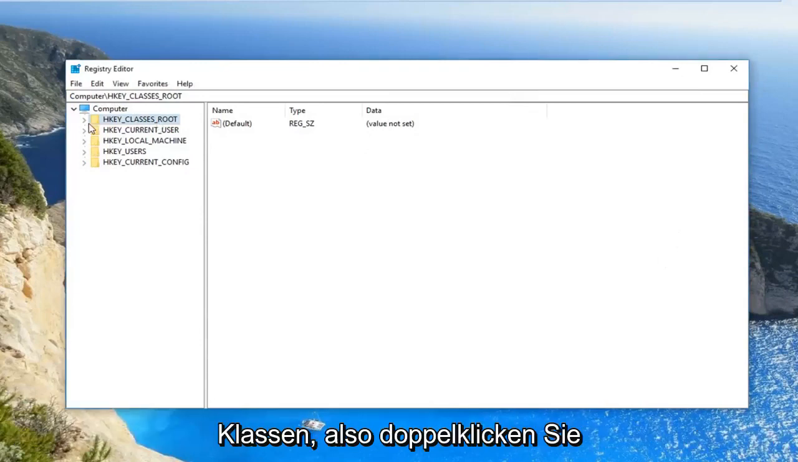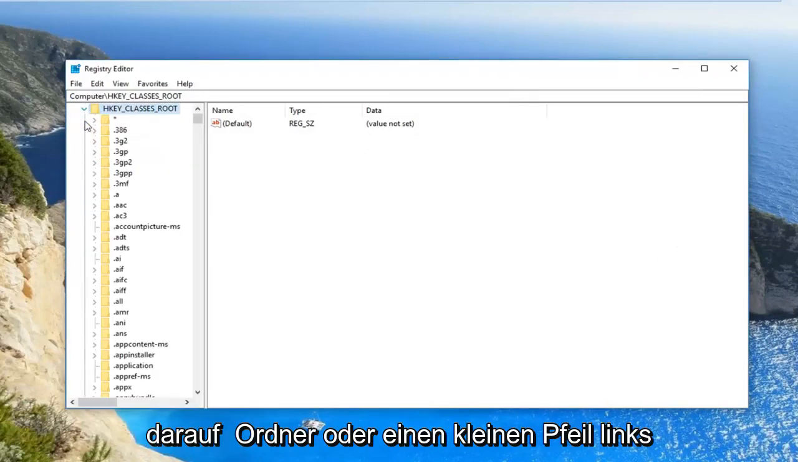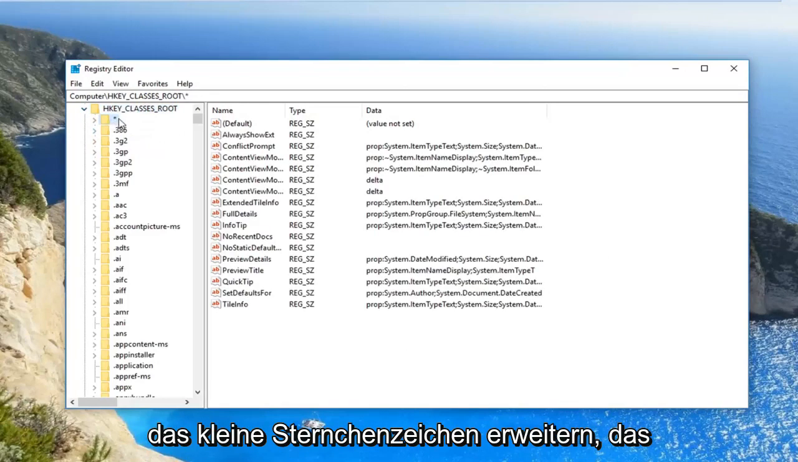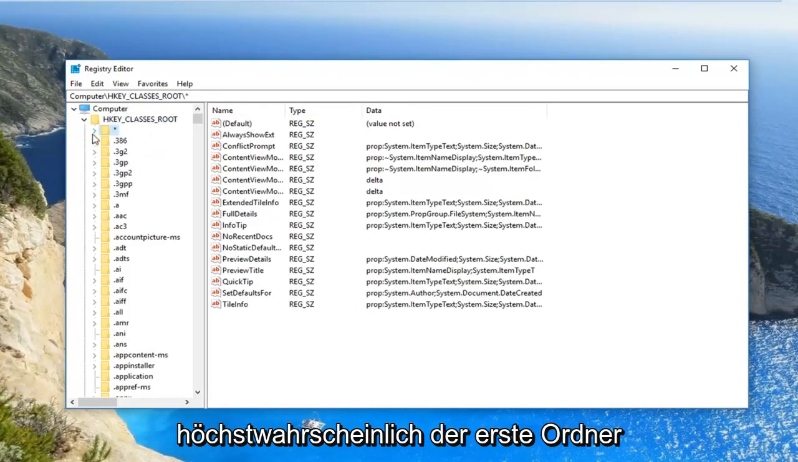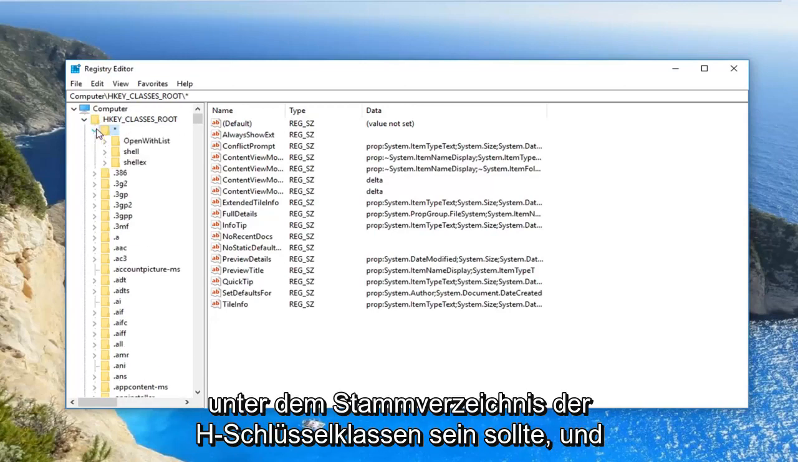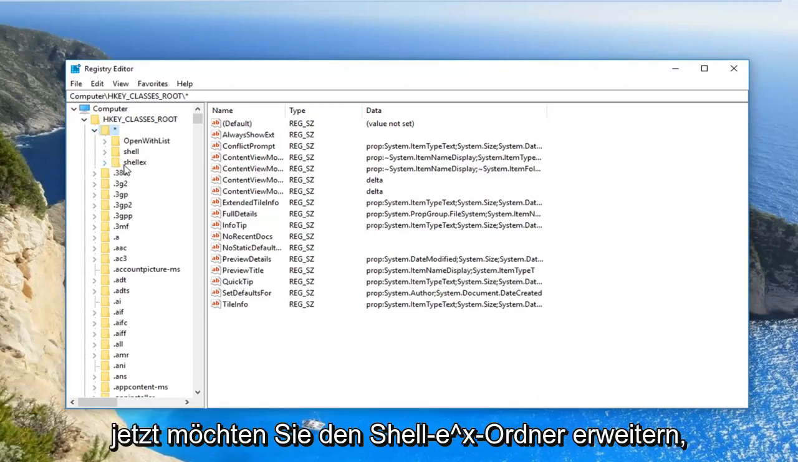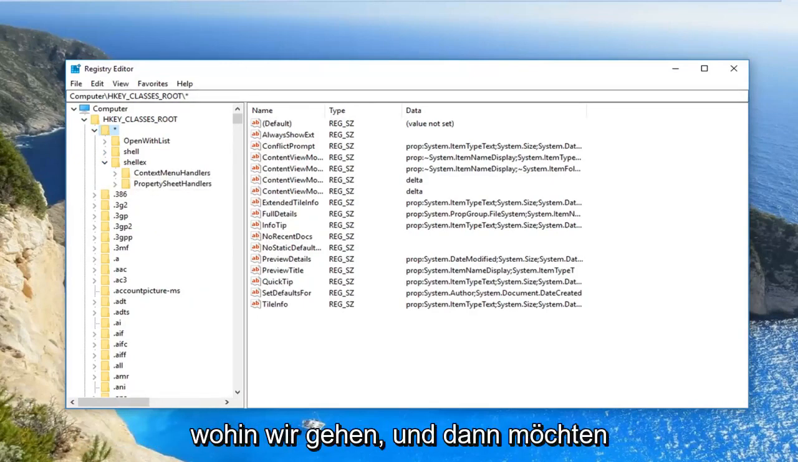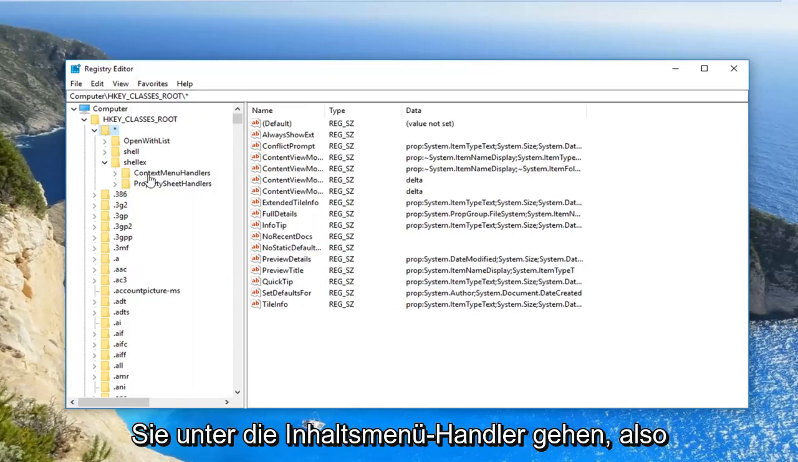So now that we've gotten that out of the way, we're going to navigate over to HKEY_CLASSES_ROOT. So either double click on this folder or left click on the little arrow next to it to expand. Now you want to expand the little asterisk sign that should be the first folder, more than likely underneath HKEY_CLASSES_ROOT. And now you want to expand the shellex folder. So shellex, you can make this a little wider over here as well so you can see where we're going. And then you want to go underneath ContextMenuHandlers.